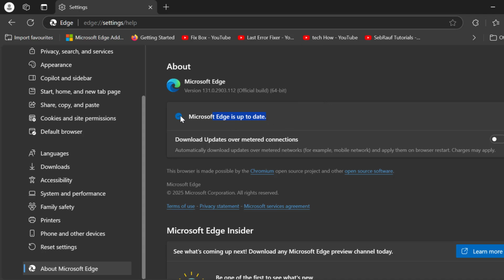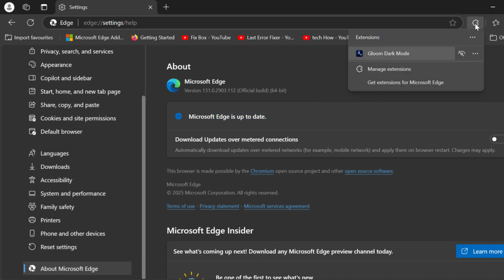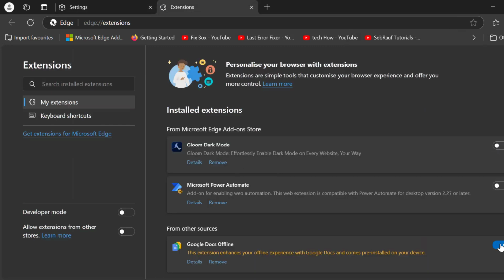Second step, you just need to disable extensions. Select this puzzle icon and select manage extensions. You just need to disable all extensions.